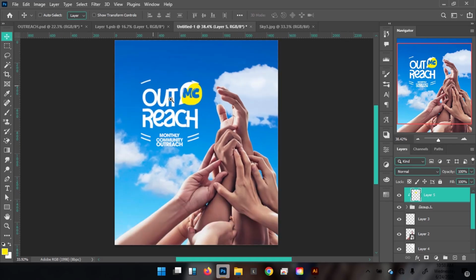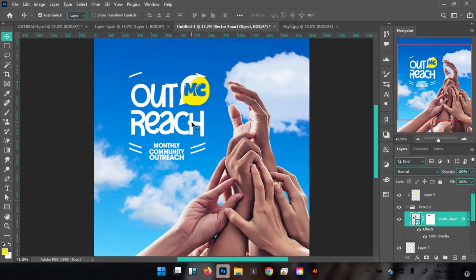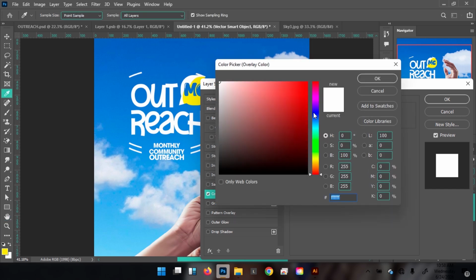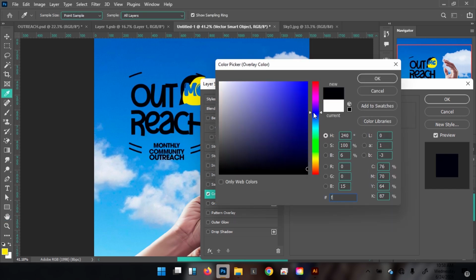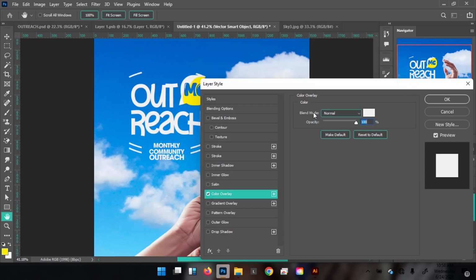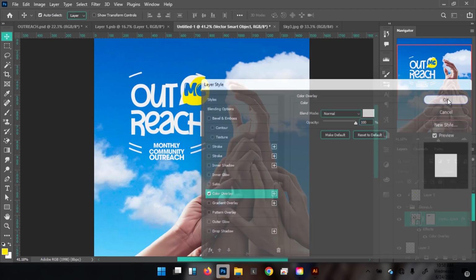So I just clicked on this, double clicked, and came in here and changed the color from pure white to F2F2F2. Okay, so I changed the color from pure white to F2F2F2, something like almost white. Just like that. I'll go to OK.